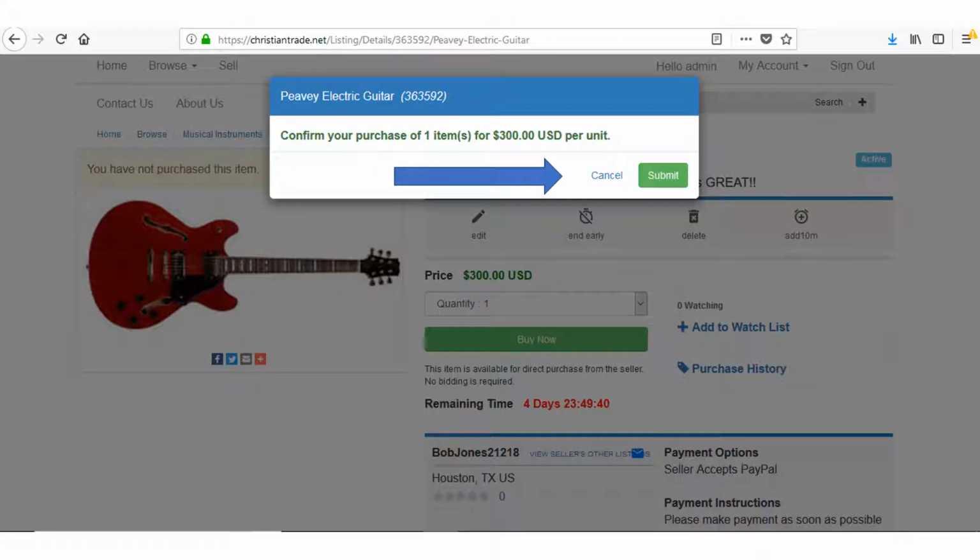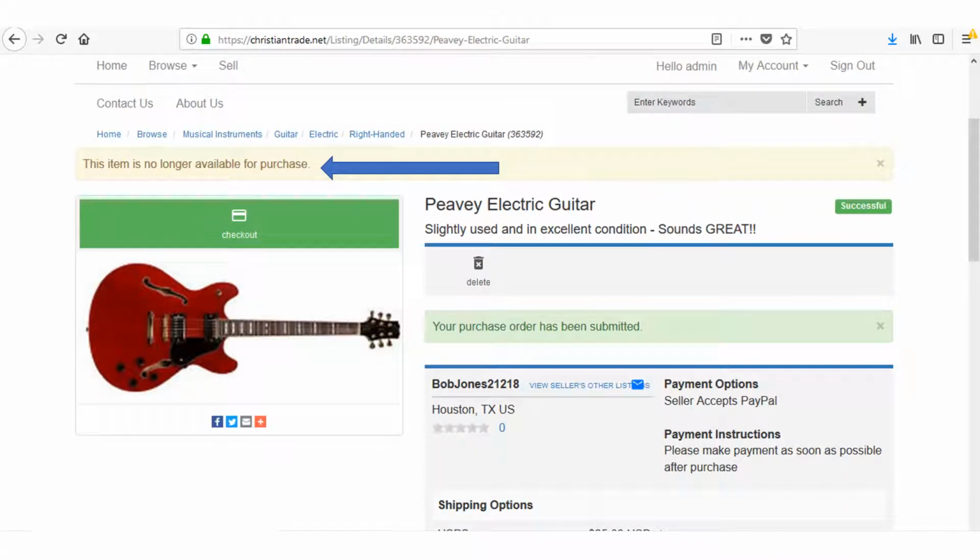When someone purchases your item, the Confirm Purchase pop-up appears. This allows the buyer to confirm the purchase or cancel the purchase. Once the Submit button is clicked, the buyer is committed. This notice will appear, indicating that the item is no longer available for purchase. The buyer then clicks the Checkout button above the picture.